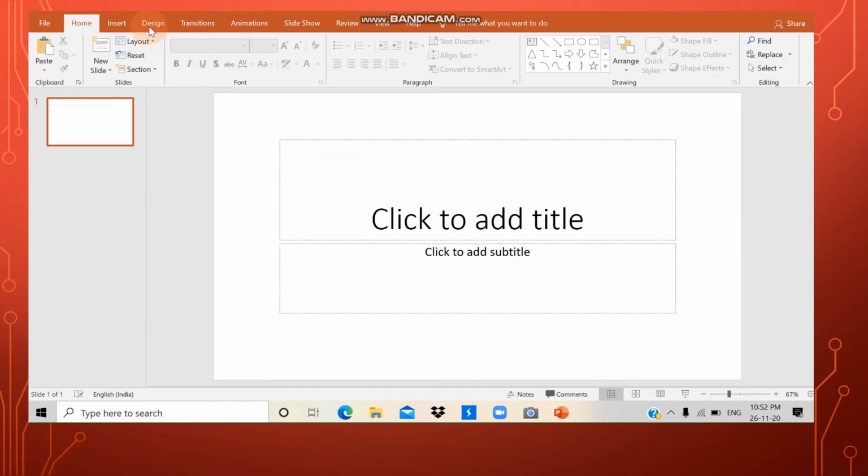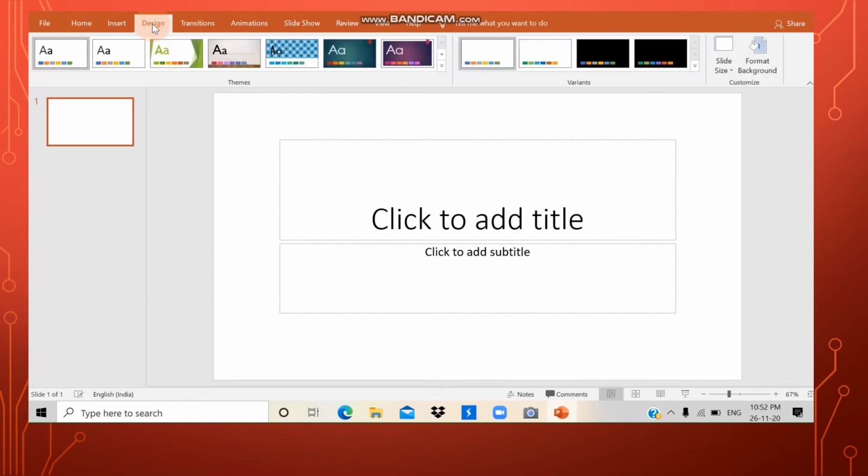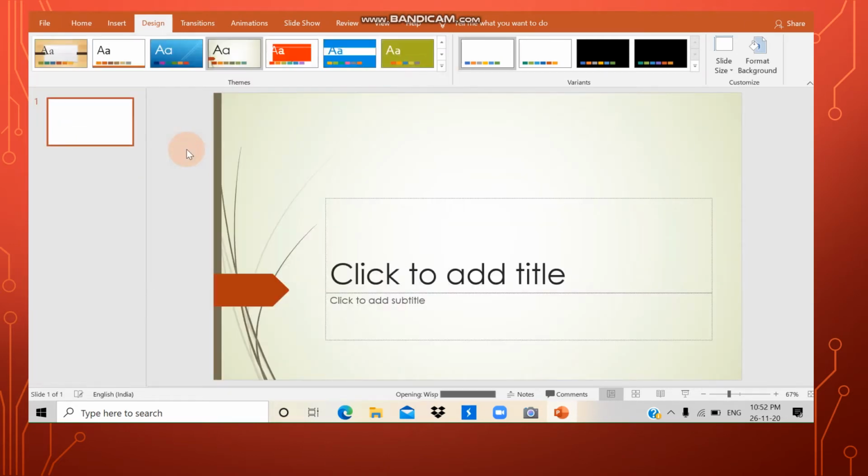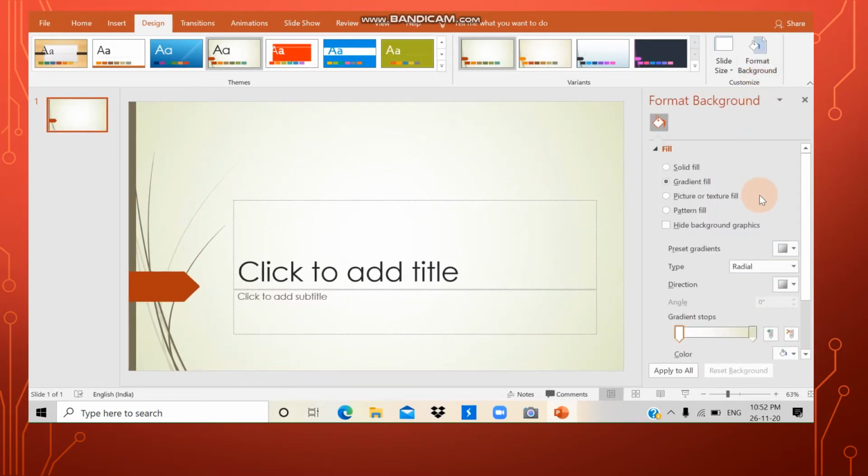Suppose here I am choosing a simple design. Suppose I have chosen this. Now, if I want to give a professional look, then you can go to the Design tab and then Format Background. When you click on this, you will get various options over here. The first one is solid color.